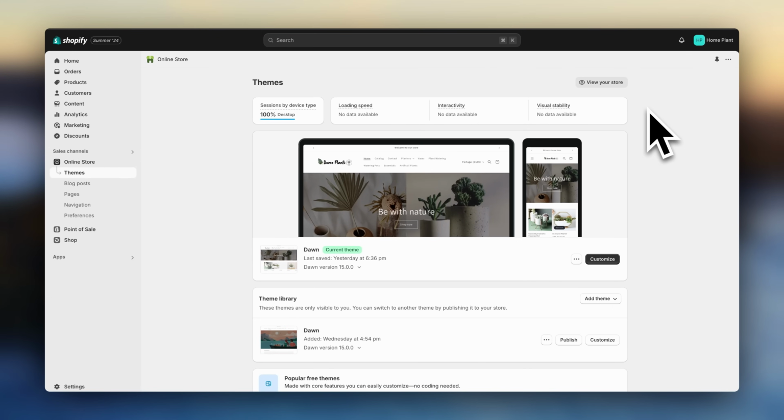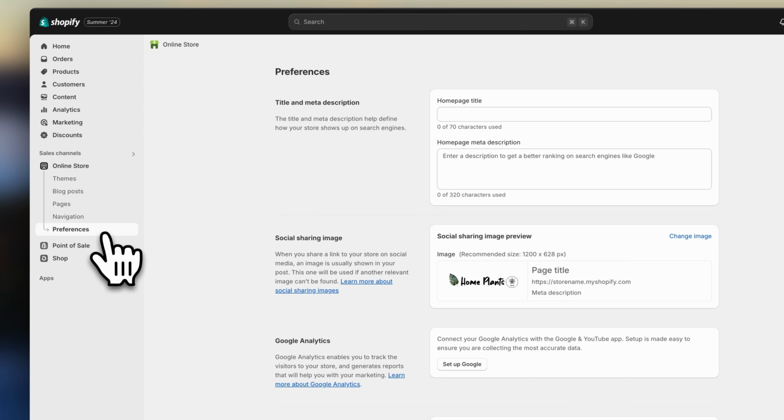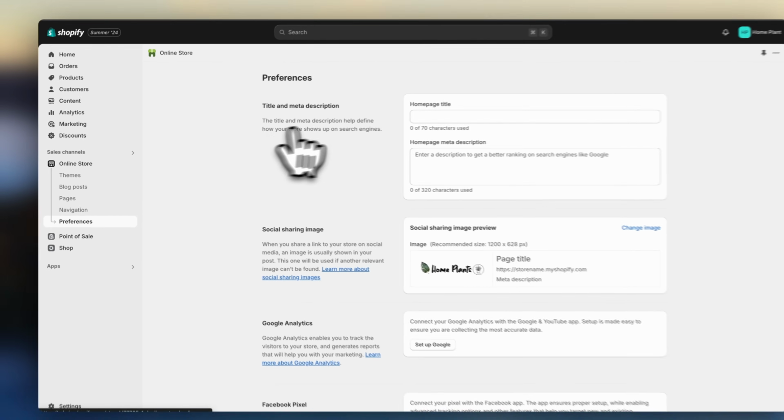We also want to go to Preferences down here and add our store name and description to appear on Google.